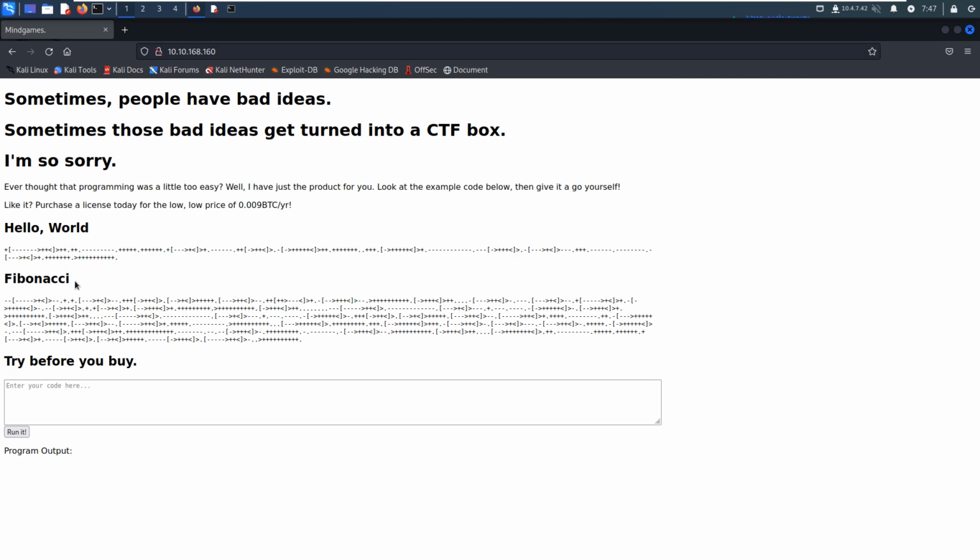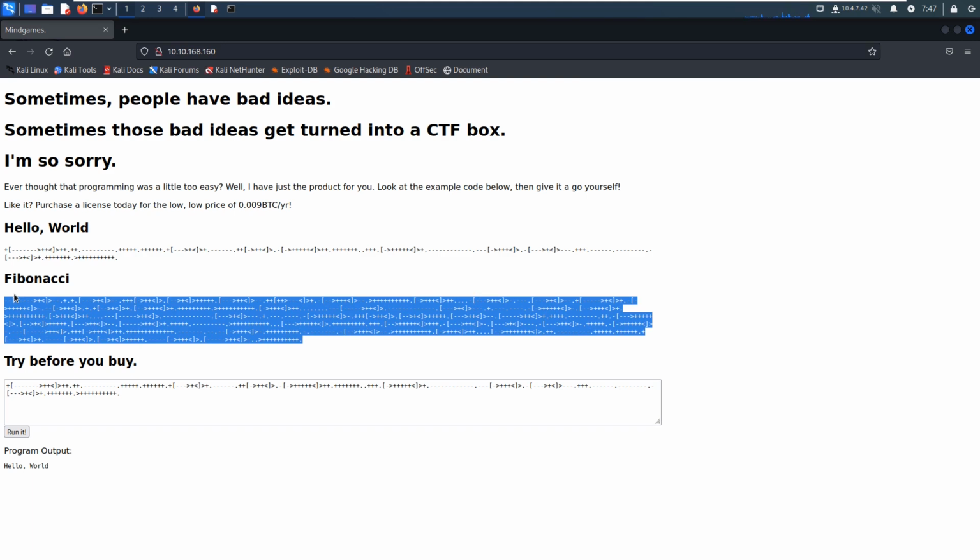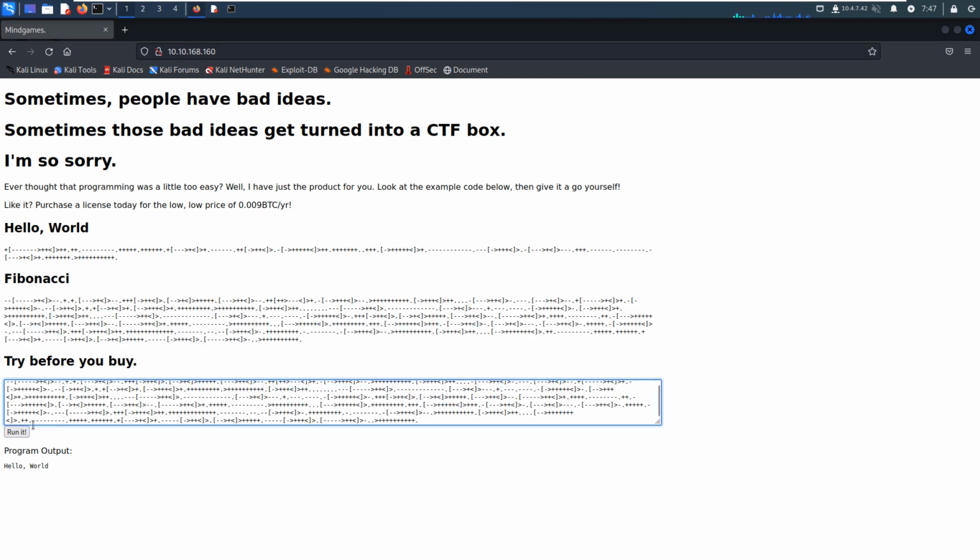Fibonacci. You know, this is one of the famous array examples. So we can run code and see the program output. Hello world. Maybe we can copy it to see what it's about. We can copy and run it. Hello world. And also we can copy this block of code and run it.